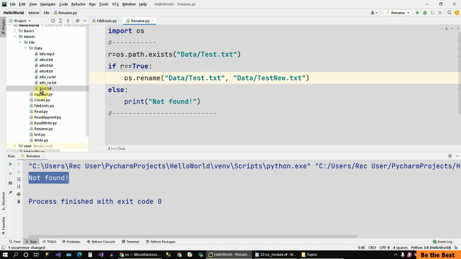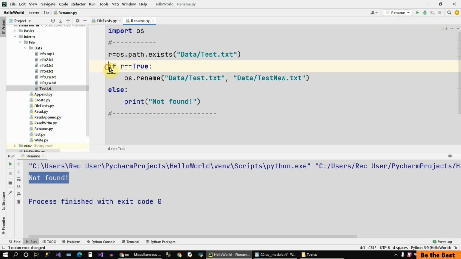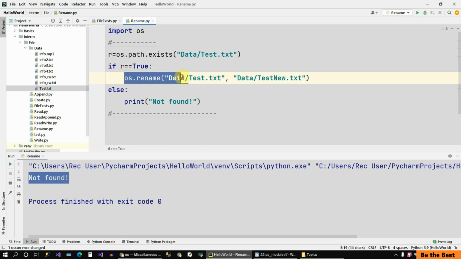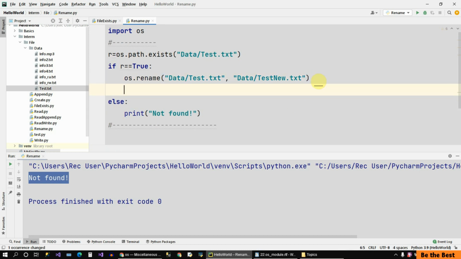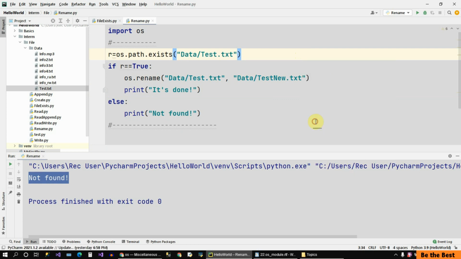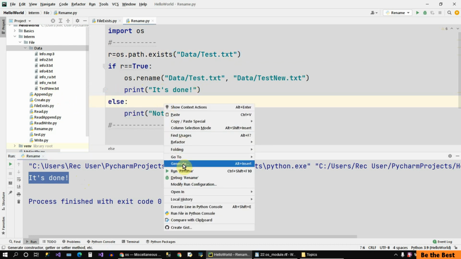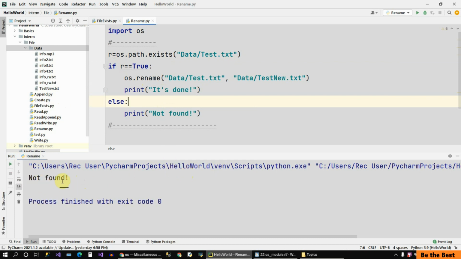Now I have the file over here, and indeed after running this code, this condition will be true. So rename the file, then go out of the code. And also I can come to this one and add another one and say print what? Renamed. Or it's done. And let's see. So come over here and run. So it's done. It means my file is successfully renamed. So I have the new name over here. And also if I run my application for the second time, not found.